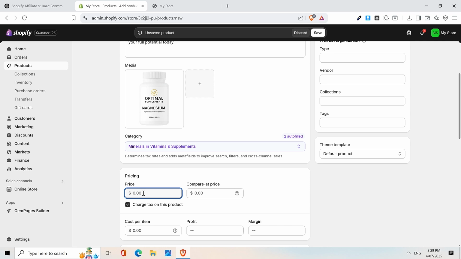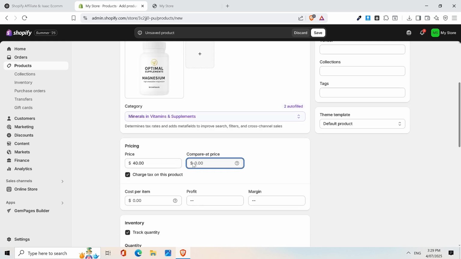So I'm going to say it's like, for 90 caps, about $40. And then this one here, you compare at price. So this is a price that would show a strike through. If you've got something on sale, say it's usually $50 or something like that, you could have a strike through and it'll show that it's $50, and it's $40 at the moment. So that's an option for you. You don't have to have that though, I'm just explaining it to you.